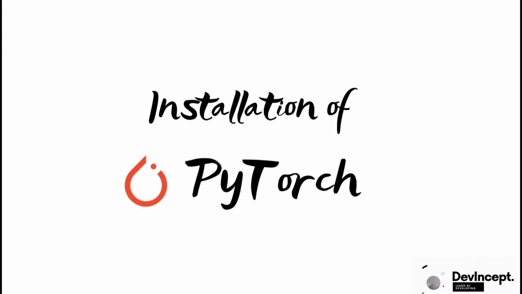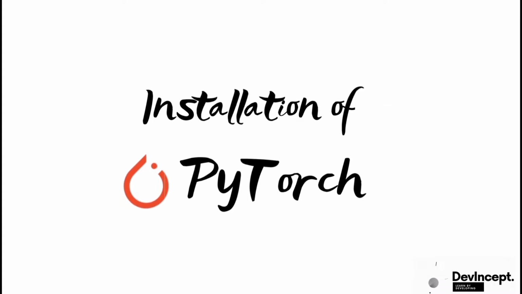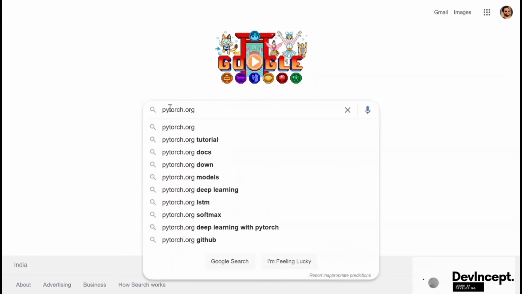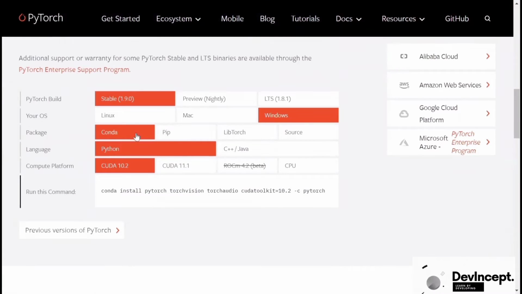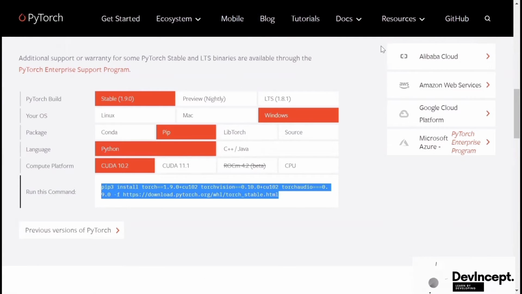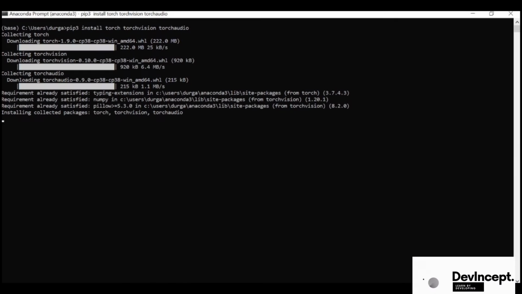Now let's see the installation process of PyTorch. Go to the website pytorch.org. Select your preferences. Copy this and run this in your command prompt. Simply, we install the PyTorch library.